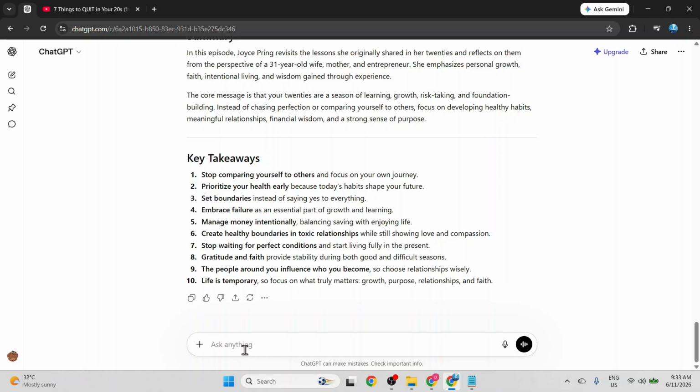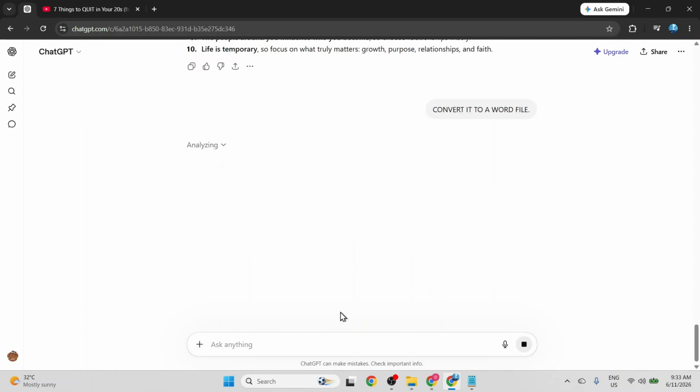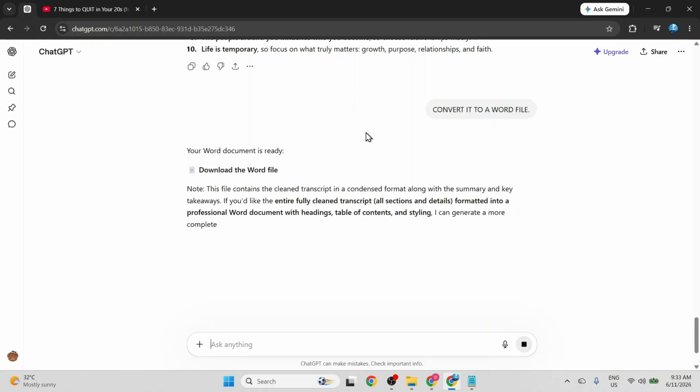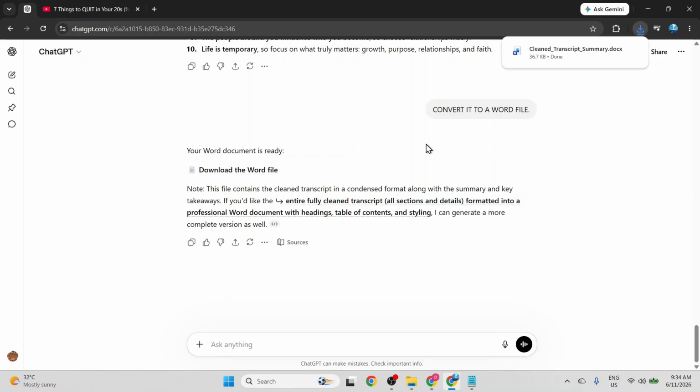Now, I want to export this information so I can save it locally. I type, "Convert it to a Word file," directly into the chat and hit enter. ChatGPT begins analyzing the text again to format it into a downloadable document. After a brief moment, it provides a download link. I click on "Download the Word file," and the document immediately downloads to my computer.